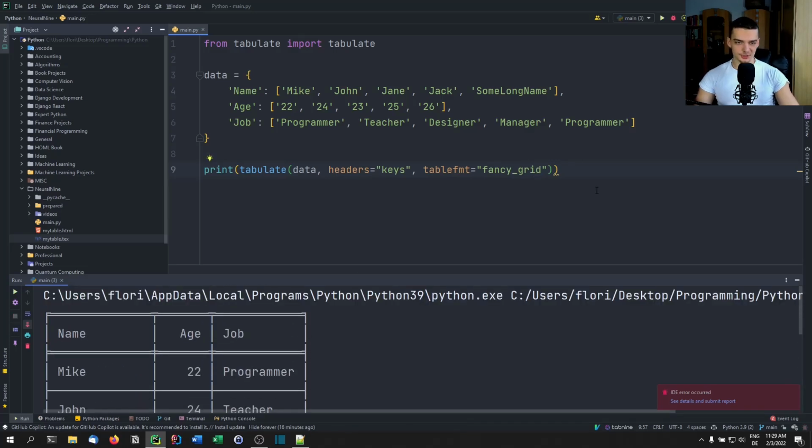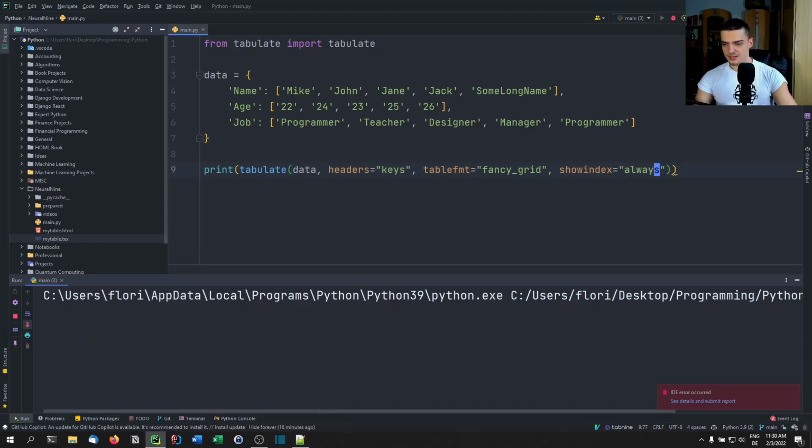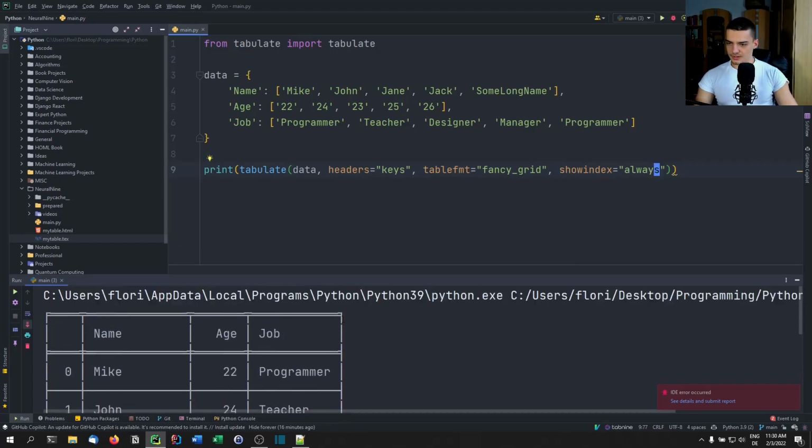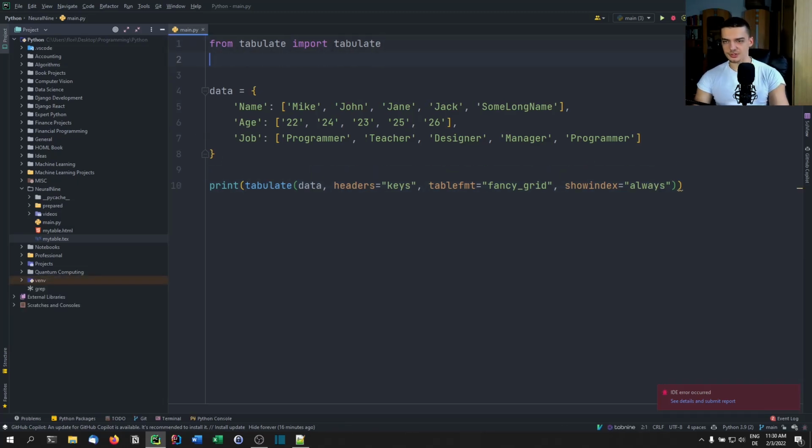And also one option we can add here is show the index. Now we don't have an index right now, but we can say showindex equals true, or actually I'm not sure if true is going to work, let's see. Actually it works, but we can also pass always, which is the way that is described in the documentation, but you can see now we have these indices here. All right, so let's see that we can also do that in NumPy.